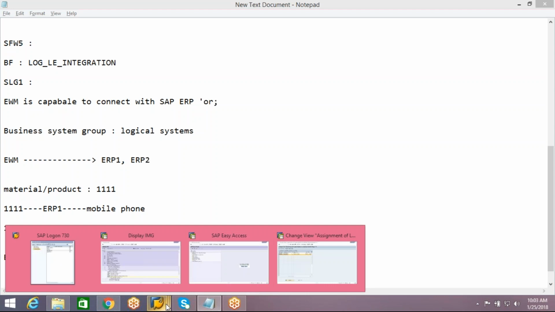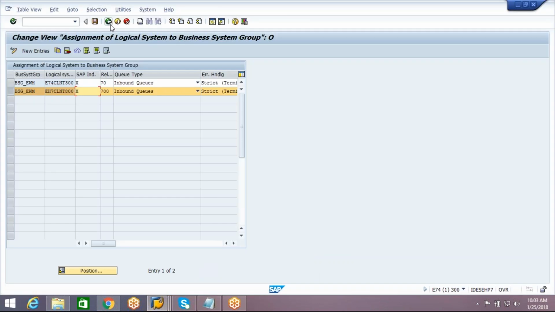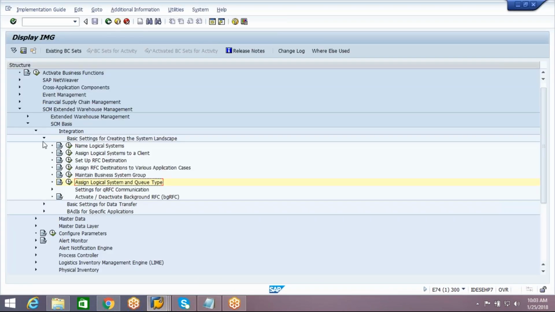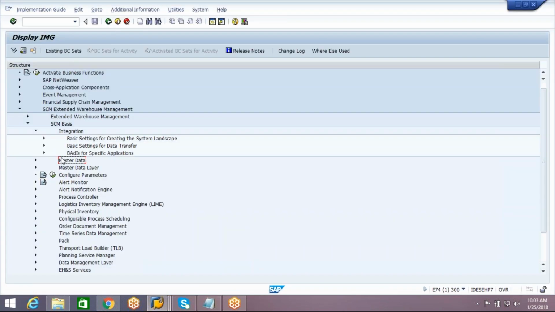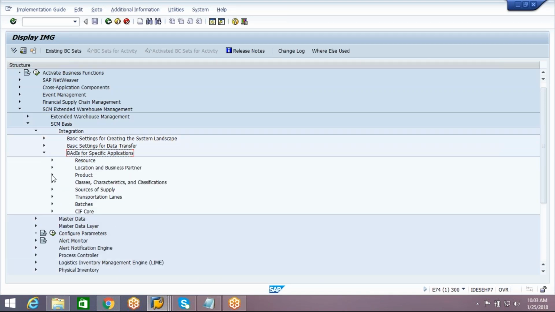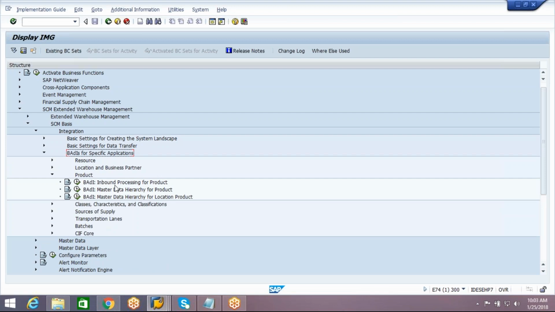We can also activate that. Go to integration and BAdIs for specific applications. Here, product, inbound processing for the product.